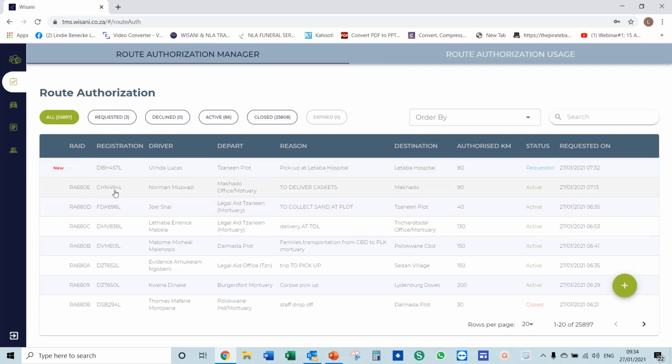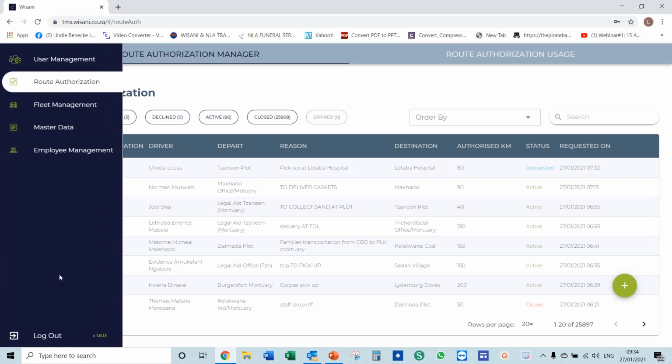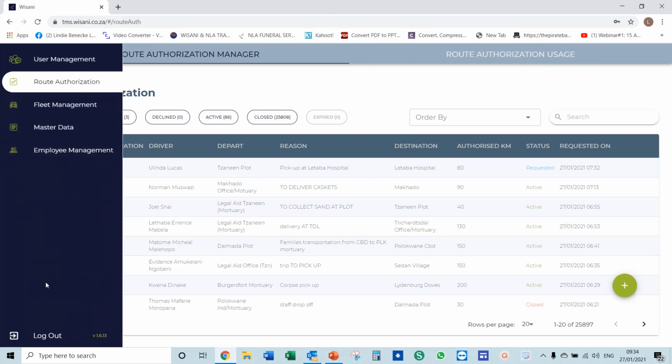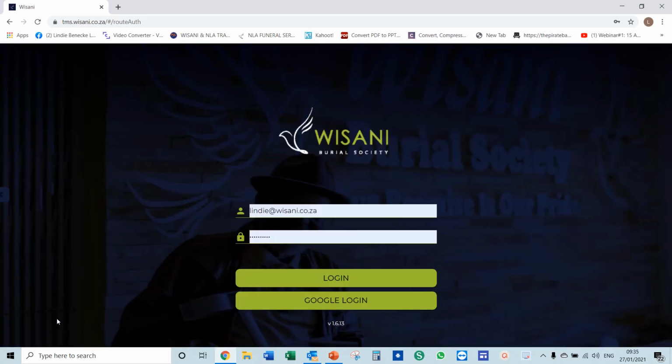So once you've finished with this, all you need to do now is, don't just close the window here. Please make sure that you log out. So if you move your mouse to the left-hand side, you'll see here at the bottom, it shows you log out. All right. Very important also that you log out so that other people cannot go on your password and username into the system. And then you log out and you are done.